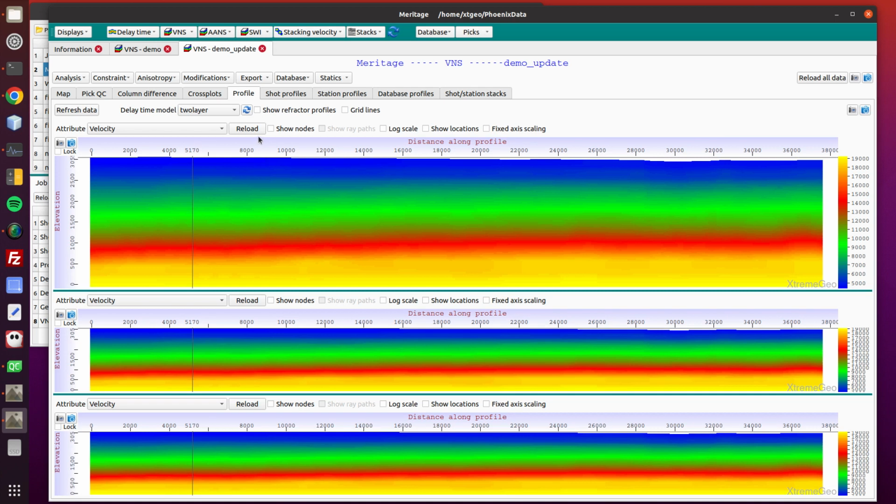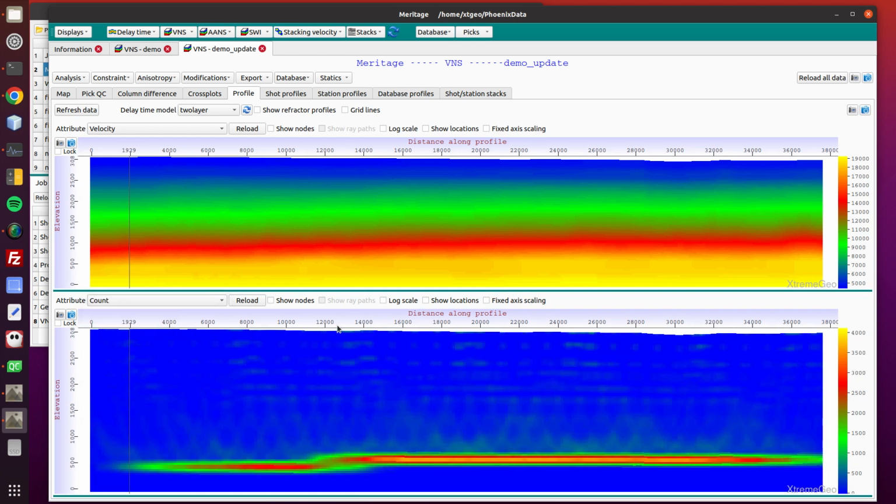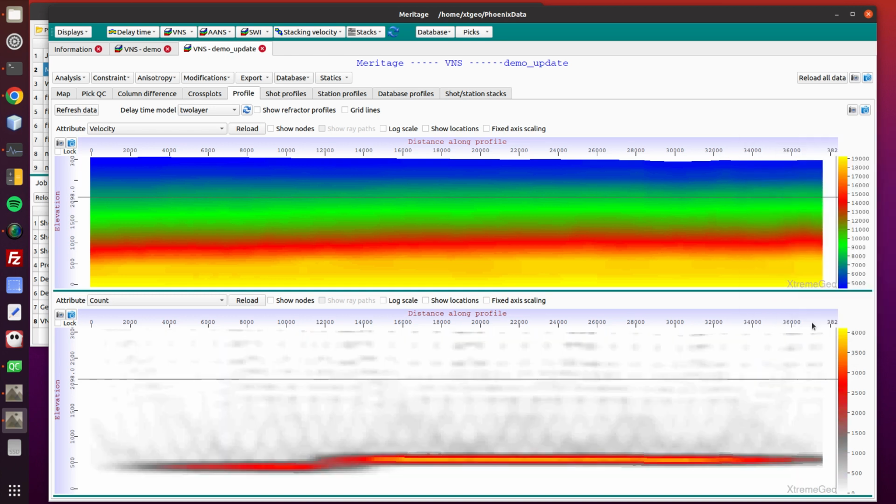This is a little bit different than the Flat Irons version. By default, you get 3 panels. I usually close the 3rd panel, and the 2nd panel down I will have as the hit count. And I'm going to change the color scale so it's a bit cleaner. Right click on the colors and select this white, gray, red, yellow display.